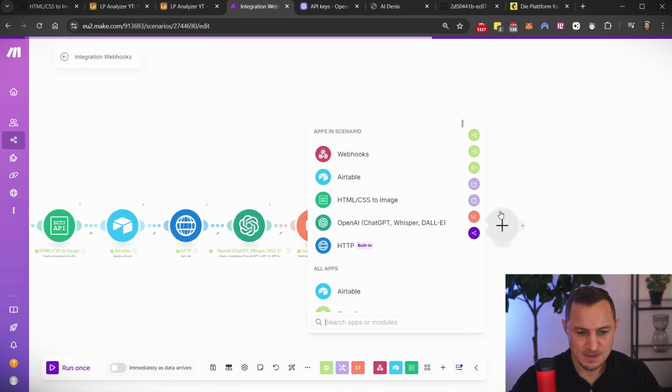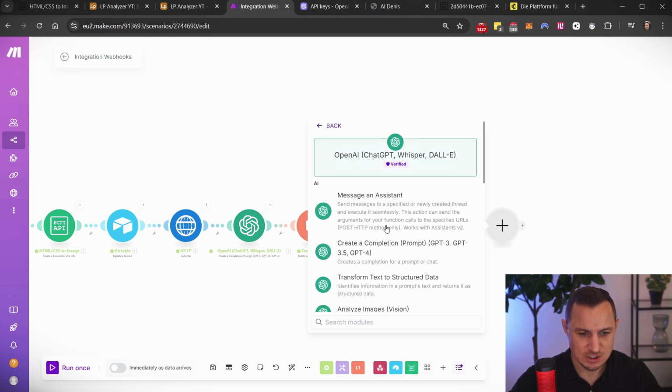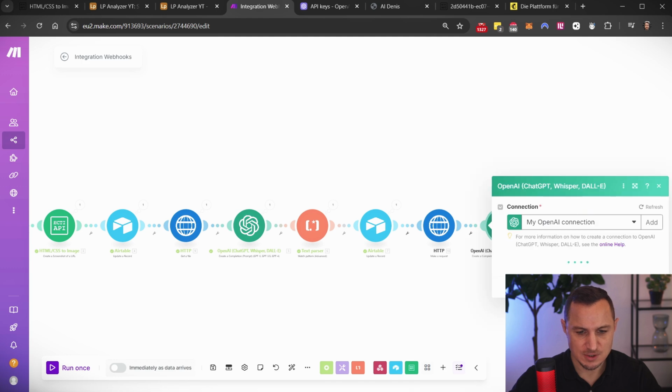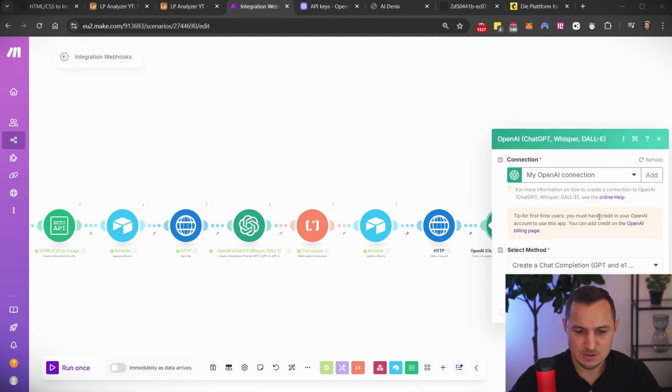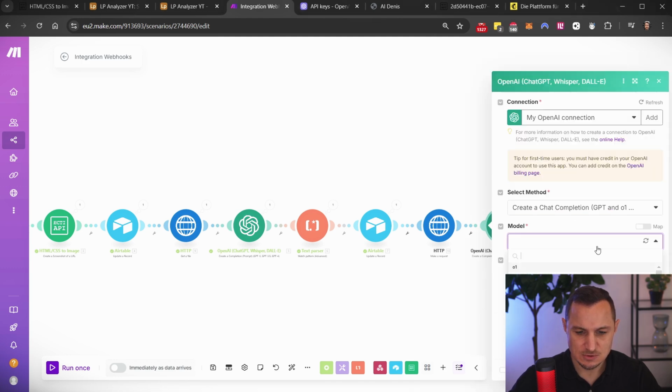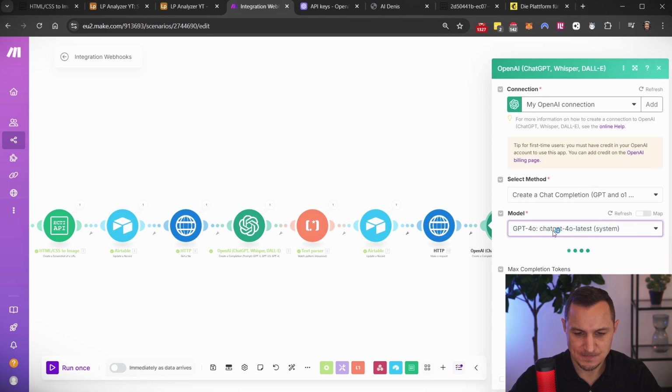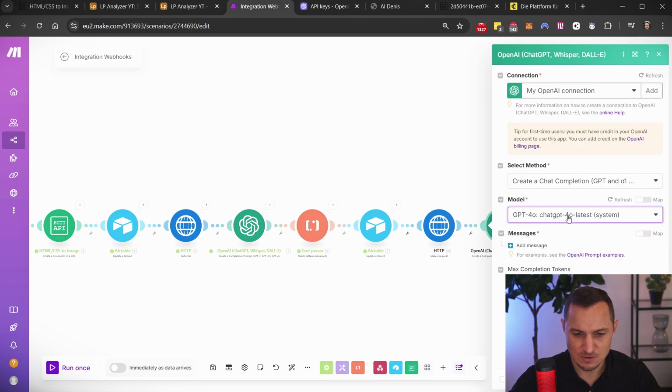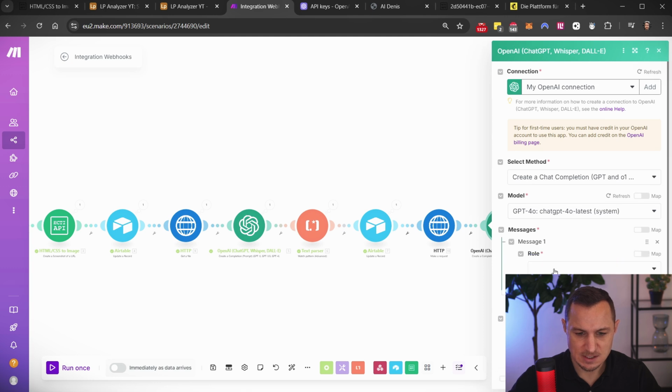And then out of this HTTP module, we want to do something with it again. We want to use ChatGPT. So here we're going to create a completion, and the model that we want to use this time is, again, the latest model of ChatGPT, so ChatGPT 4o latest in my case. The message should again use the user role, and as the content, I'm going to provide the text for you.